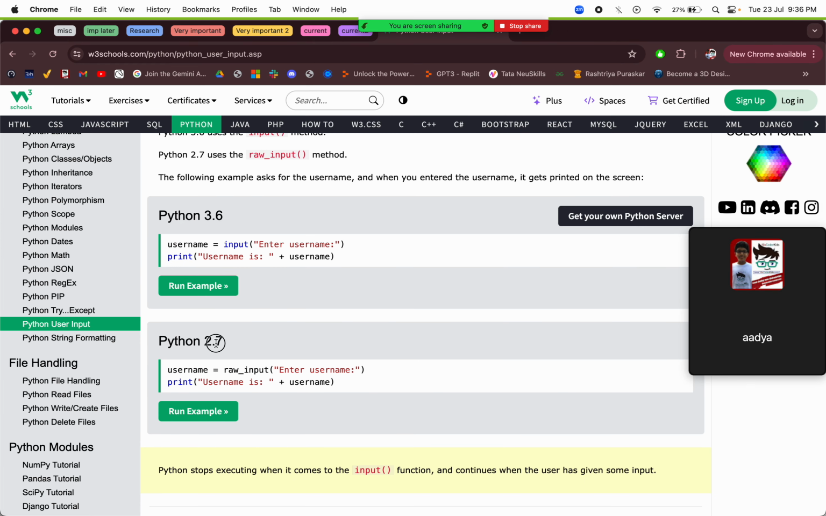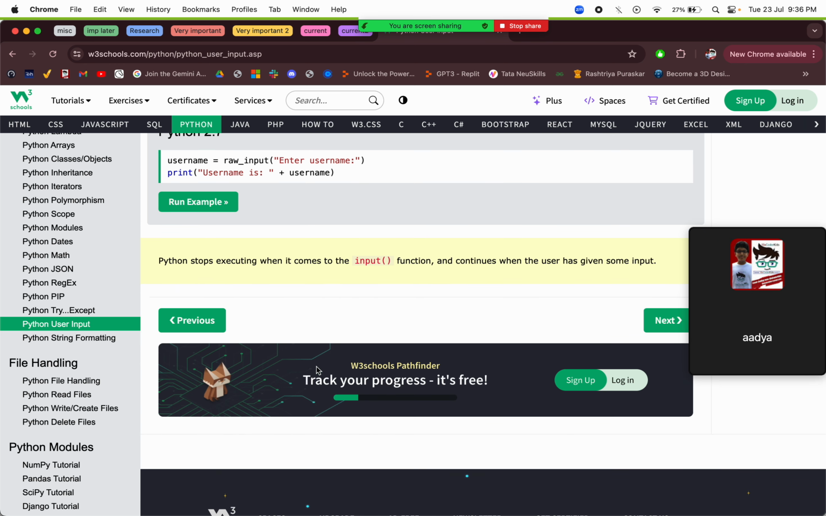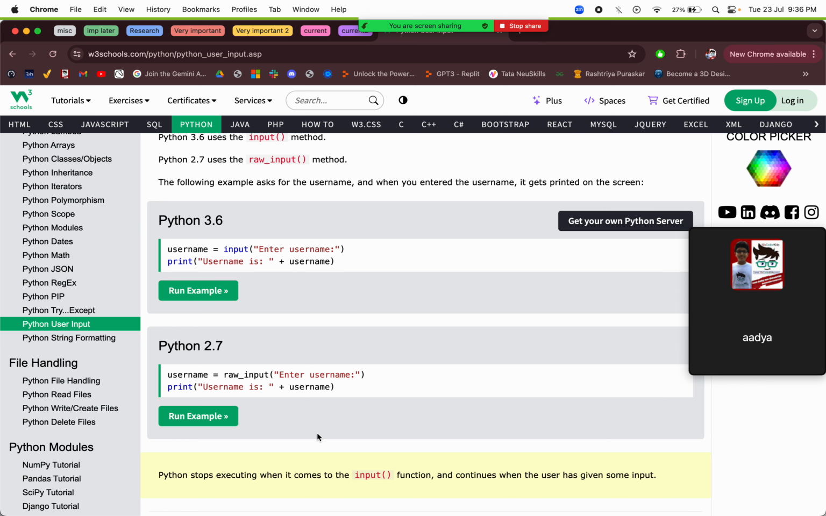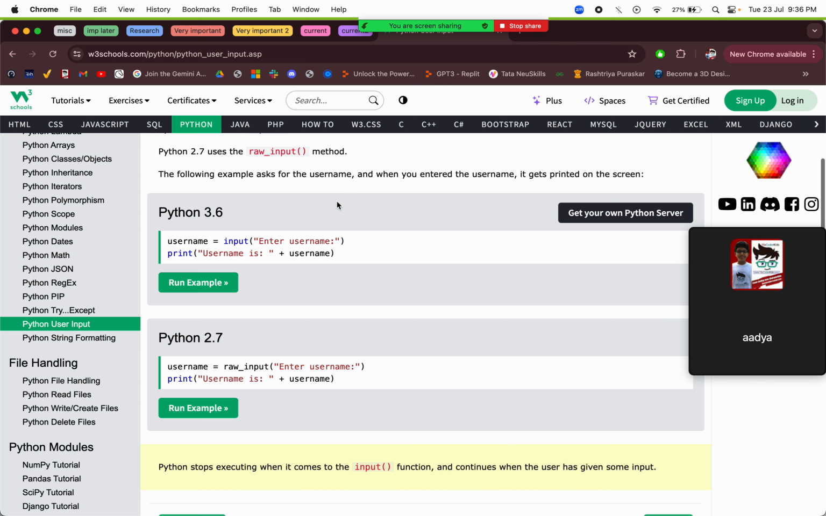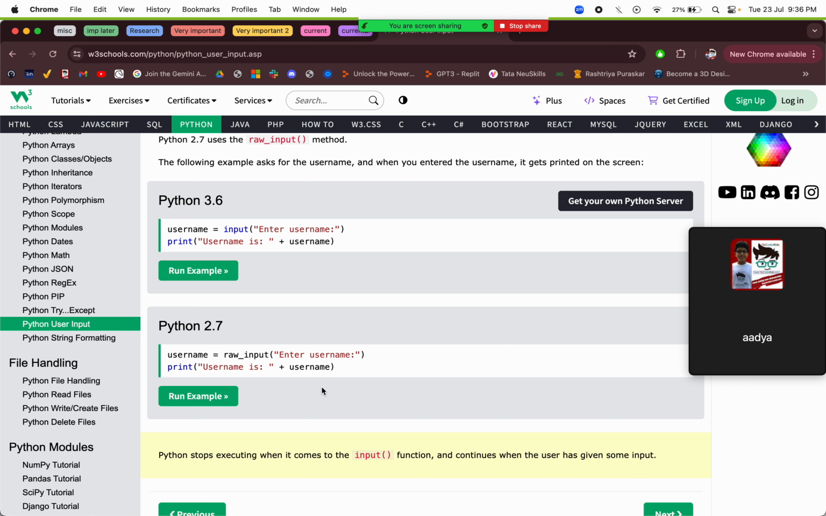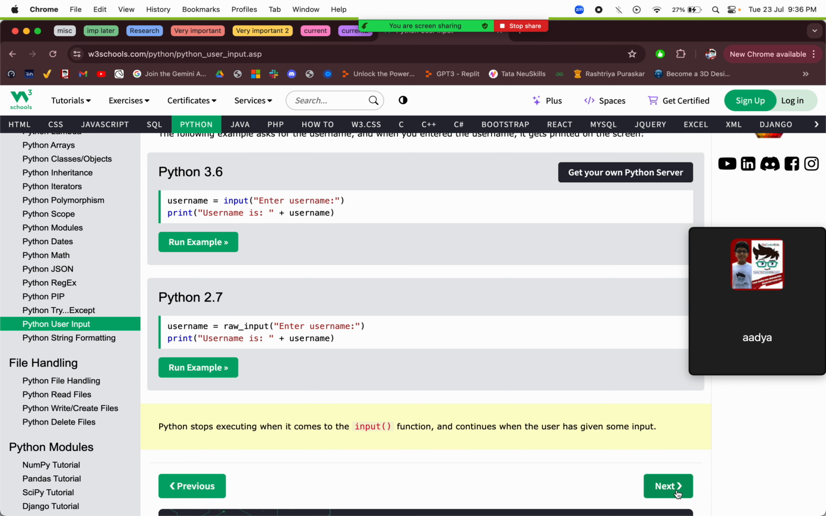And in Python 2.7, instead of the input method, we use the raw input method to do the same thing. This was in Python 2.7. Now in 3.6 and the latest versions, we use the input method.